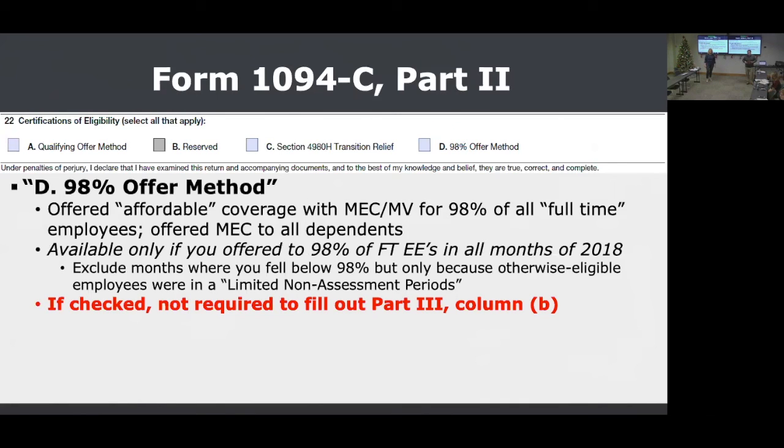So really, it's important. It saves you some of the heartache because you don't have to fill out column B. But if you can't check the 98% offer method, you just have to fill out column B. And chances are, I know Software Unlimited has it. It will kick out a number that I think you can look at and say, man, that looks about right to me. You know, I'm not telling you not to get it right, but the rules are confusing.